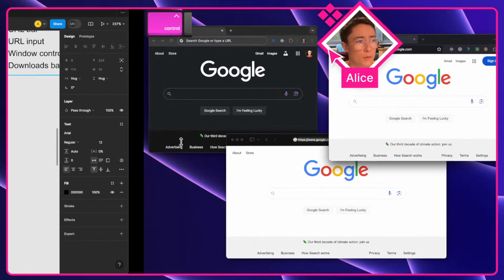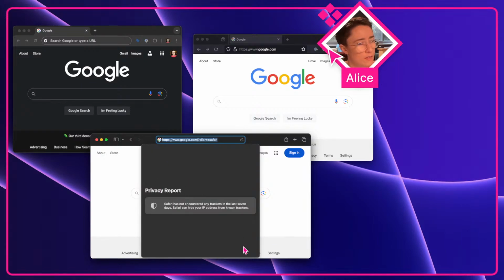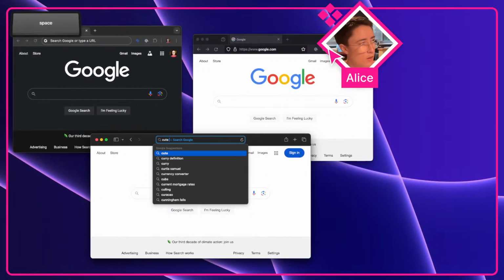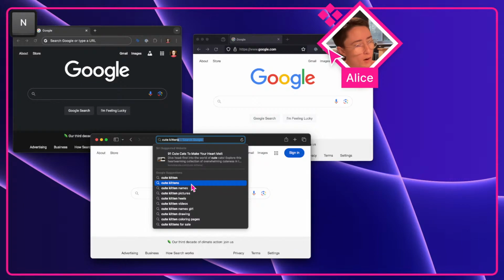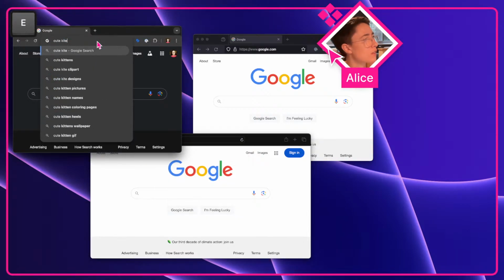The type ahead menu, that was exactly what I had displayed here, right? This is the menu. It's like a big container. Within that are going to be menu items. So if I start typing cute kittens, this is a menu item, this is a menu item, this is a menu item. Okay, this is going to be, oh my gosh. But these are two different versions of the same component. They have different compositions. Let's try it for Chrome. Cute kittens.